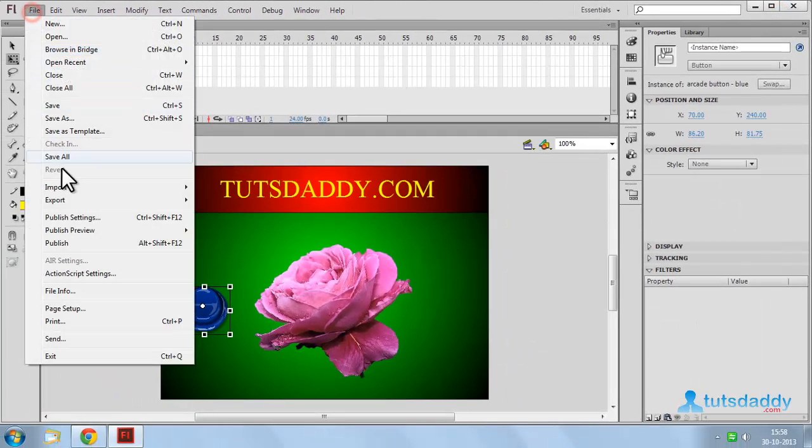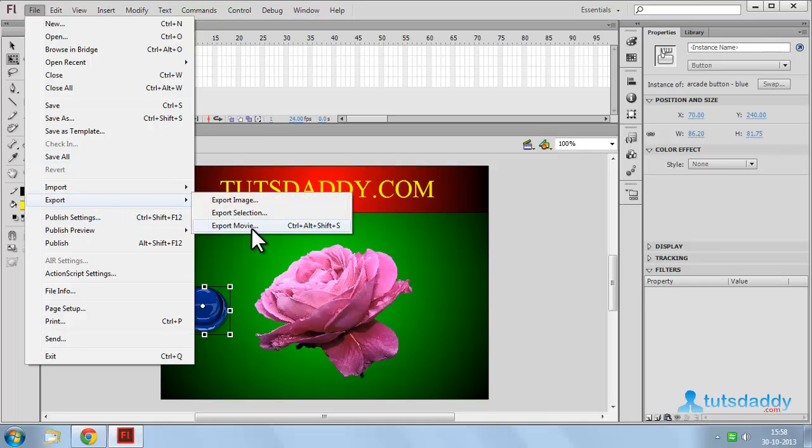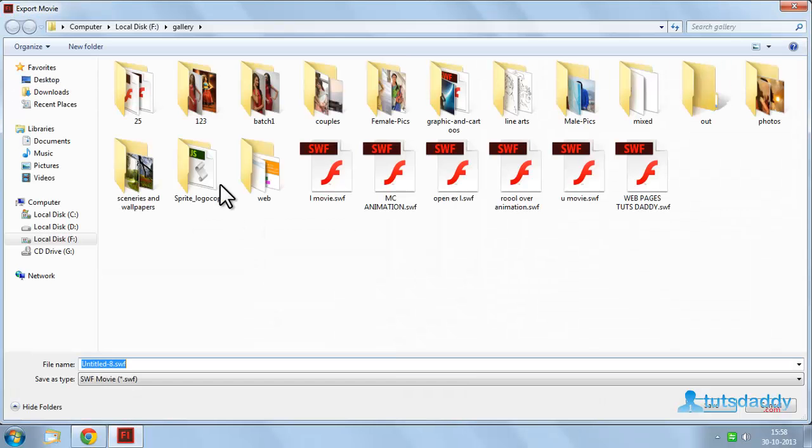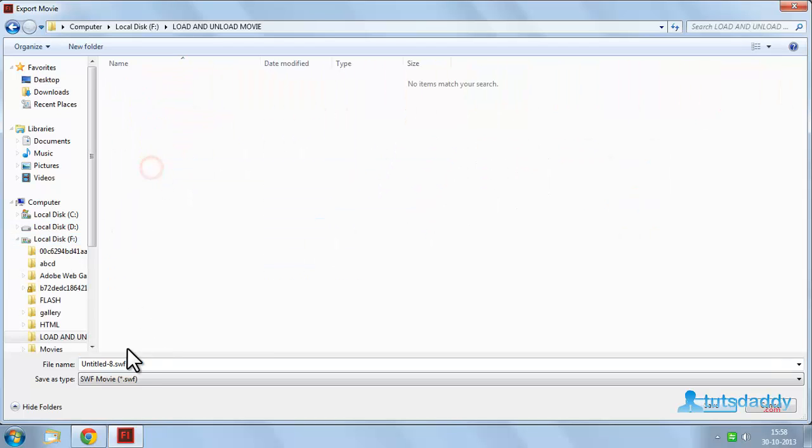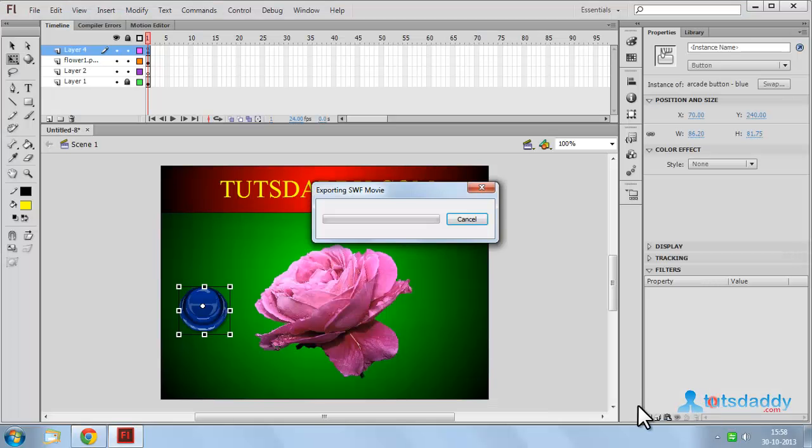Go to file menu and select option export. Export movie file format and save file in SWF file format. Click the button save.